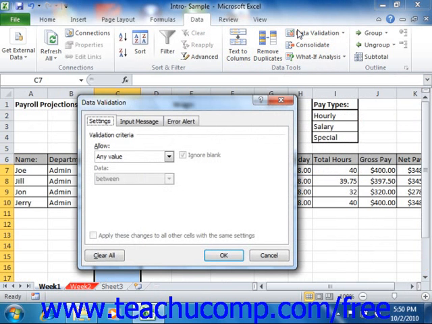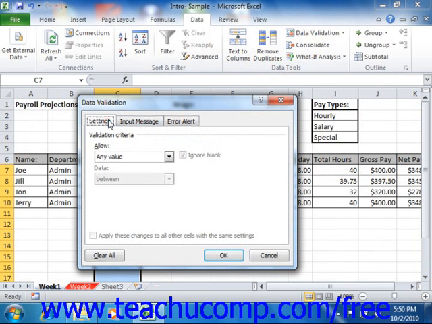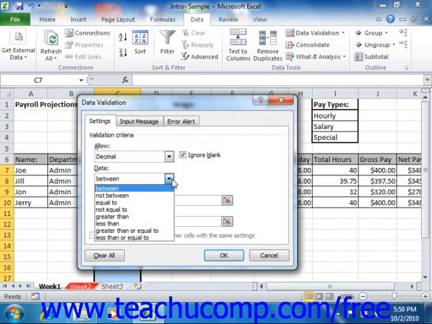In the Data Validation dialog box that opens, there are three tabs: Settings, Input Message, and Error Alert. You click the Settings tab to set the range of allowable values for the selected cell or cells. You use the Allow drop-down to select a restriction criteria. You can select whole number or decimal to restrict the cell entry to values within a specified limit. Next, you would use the Data drop-down to select a comparison criteria. You then specify the value or values within which data entry will be allowed.